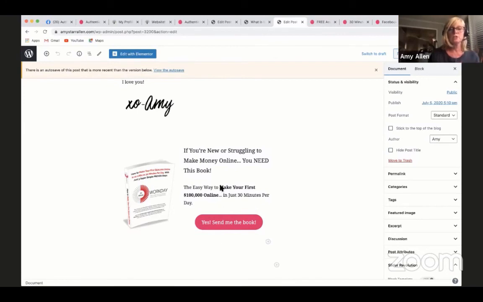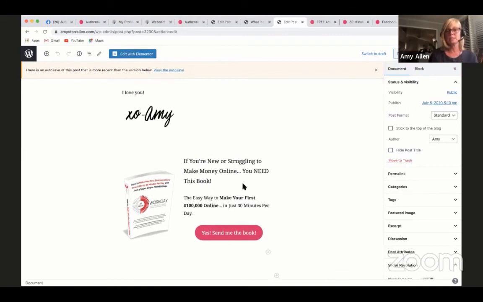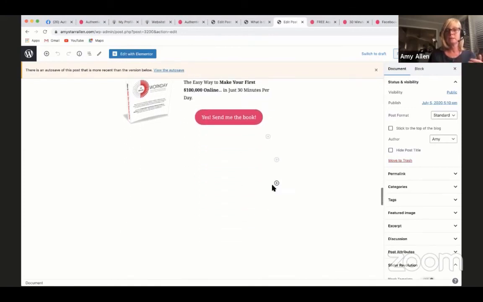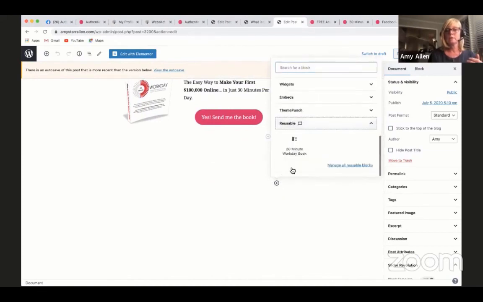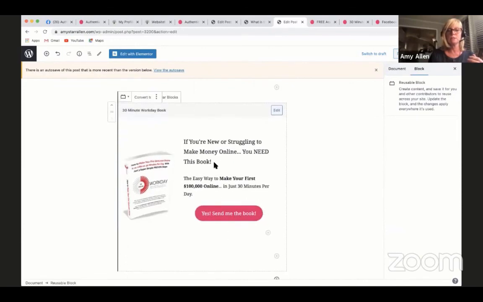What's cool about WordPress is, I use this at the bottom of most of my blog posts, so I was able to save this as a reusable block so that I don't have to recreate it every time, and I can just easily add it. So I'm going to show you. If I click here and say add block and I come down to reusable, you'll see 30-minute workday book. If I click on that, boom, it just puts it in and it's ready to go.